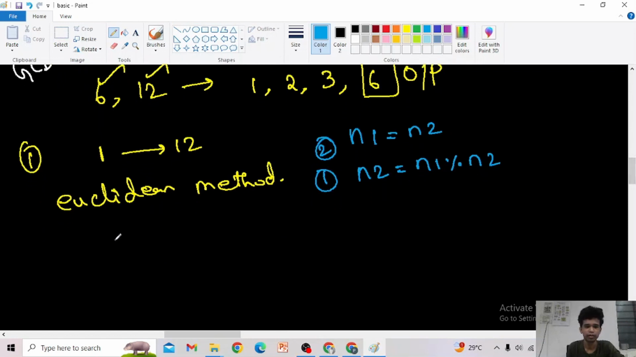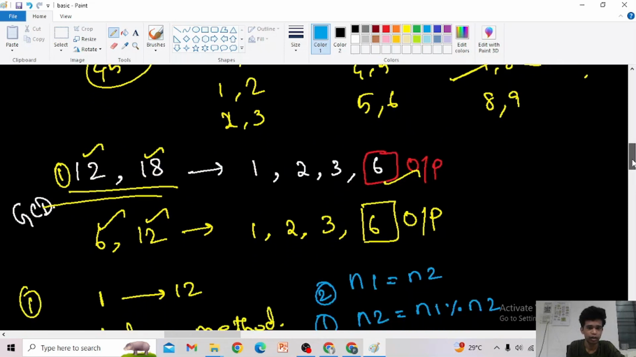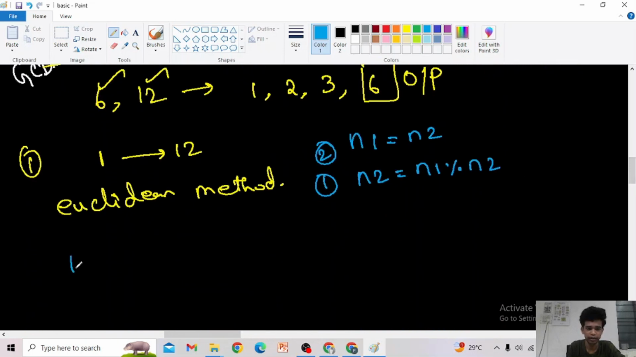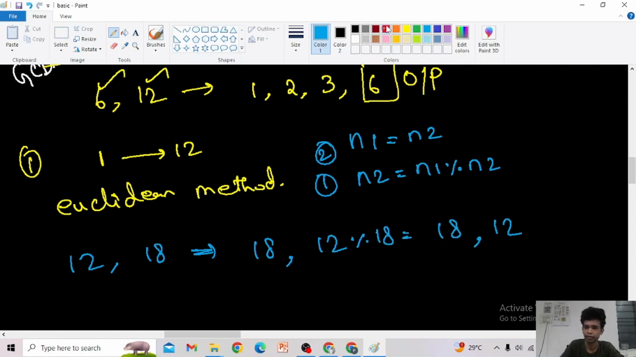Fine. So let us take an example. First of all, take two numbers. See here, 12 and 18. Let us take n1 as 12 and n2 as 18. Now, by doing this step, n1 is assigned with n2, just assign 18, comma, n2 is assigned with n1 mod n2. What is n1? It is 12. 12 mod 18, which is equal to 12. So 18, comma 12. This is my first iteration.